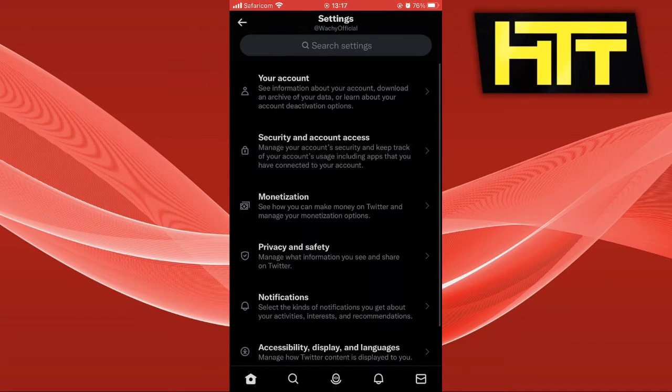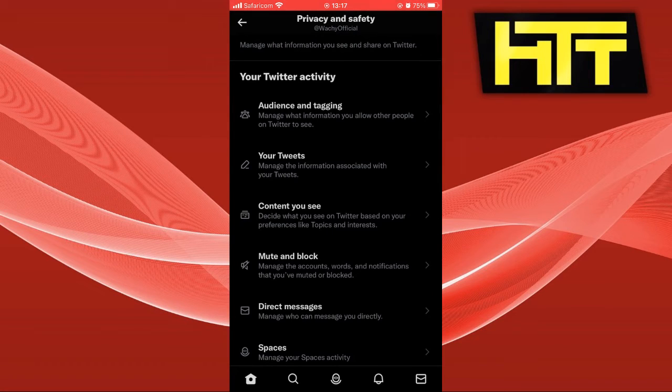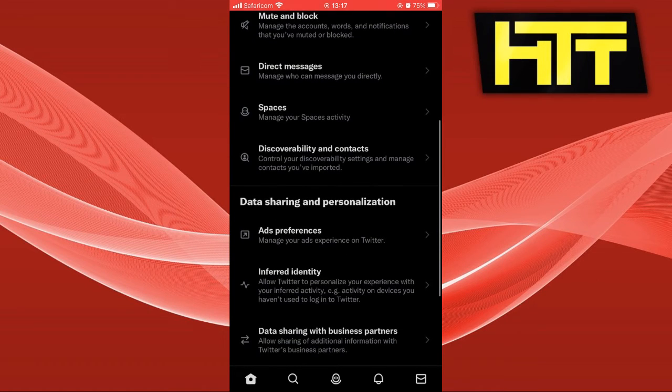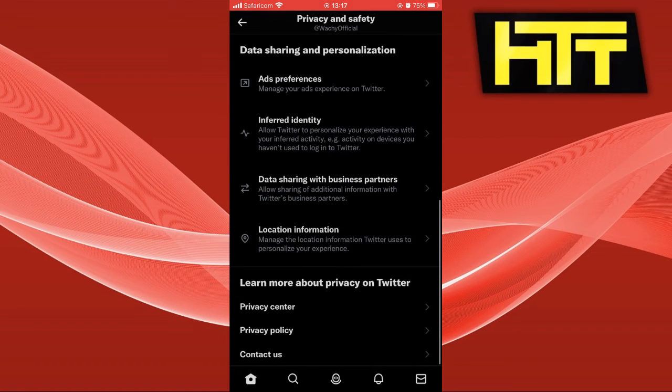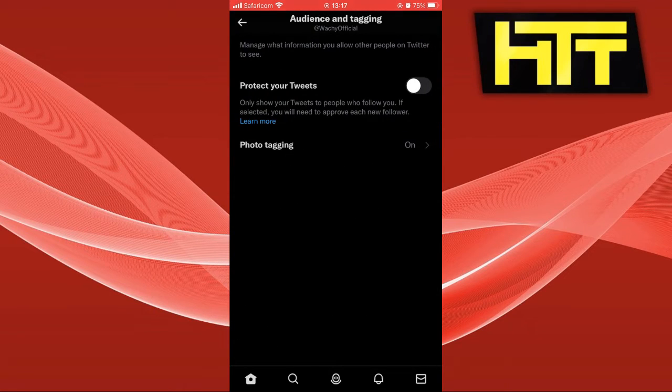So what you want to do is go to settings, then go ahead to privacy and safety, and after that you want to scroll up to the top of your screen and select audience and tagging. So you select audience and tagging, and you'll see the switch to protect your tweets. So all you have to do is switch on protect your tweets, and your likes will be hidden on Twitter.